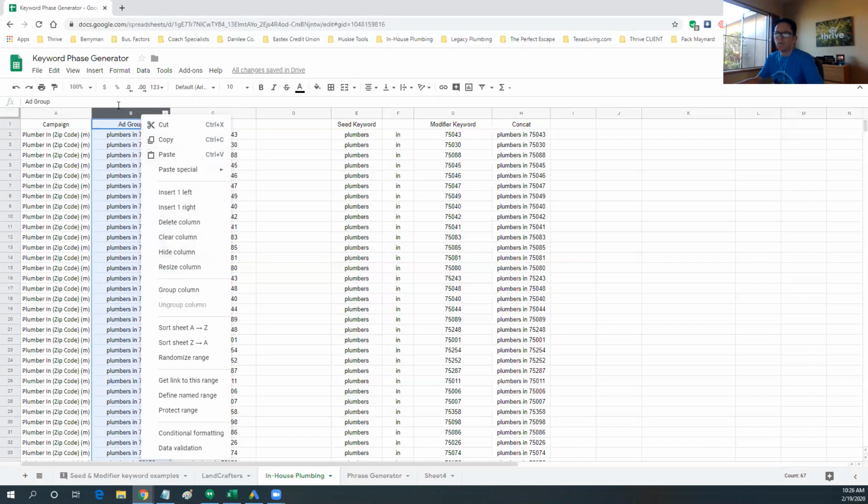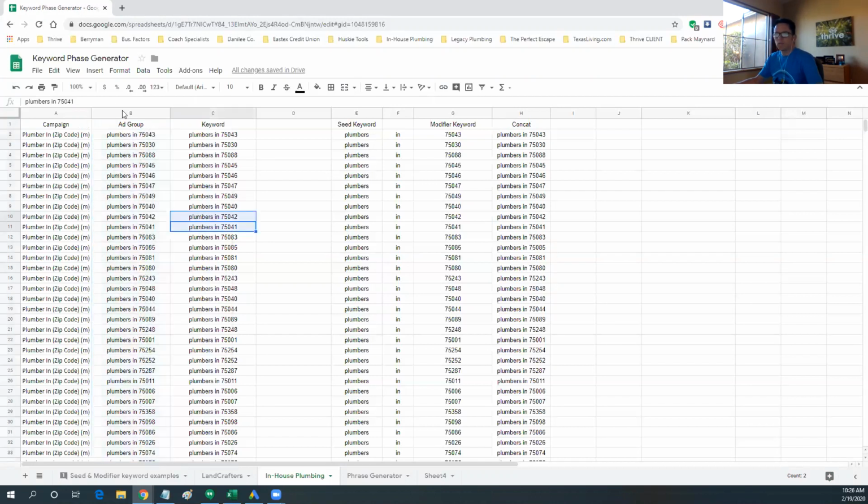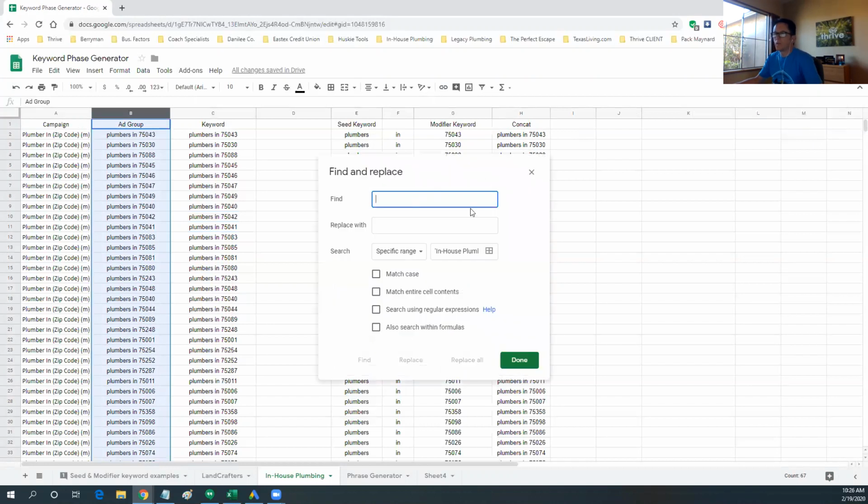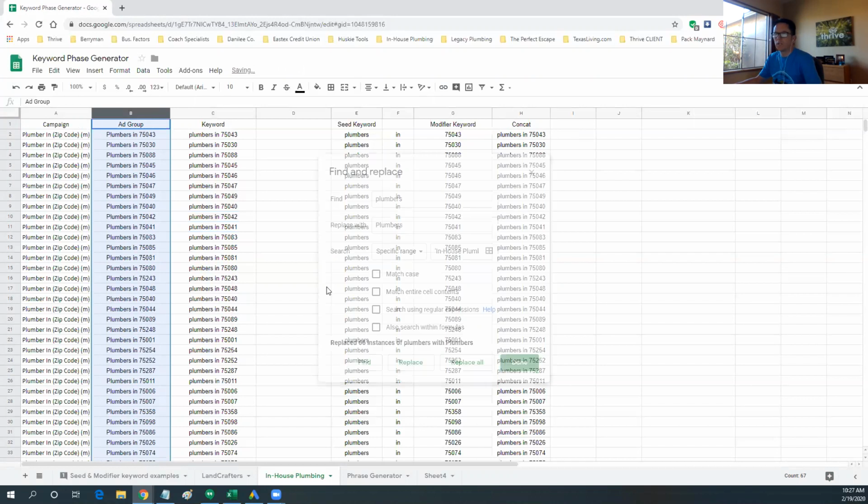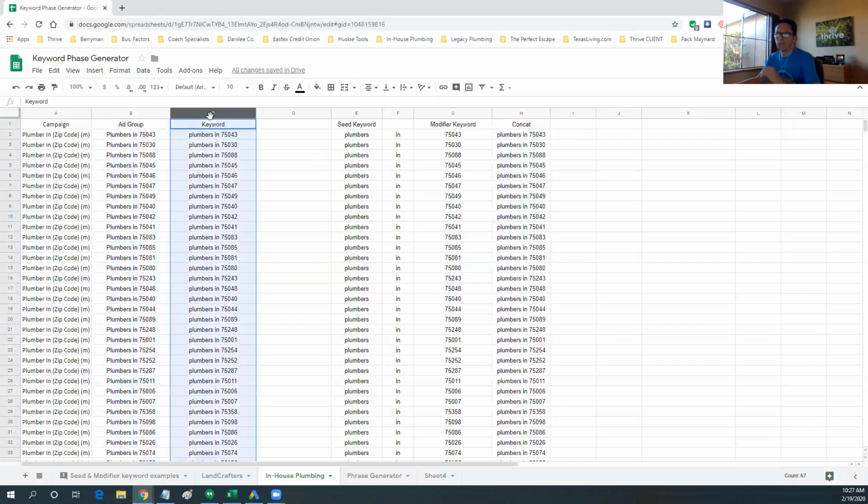So what I'm going to do is click on column B here, and I'm going to find and replace. This is a Google Sheets, by the way. I'm going to change plumbers to Plumbers, and we'll replace all those. That looks good. That's done. Now we've got to do the same for the keyword. Let's add our modified broad.